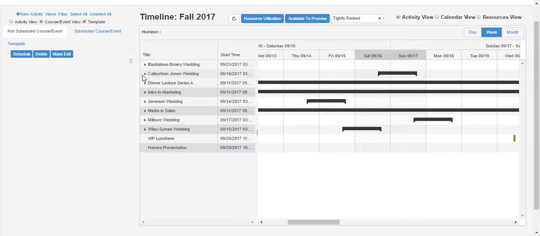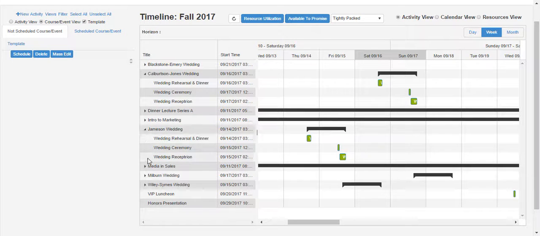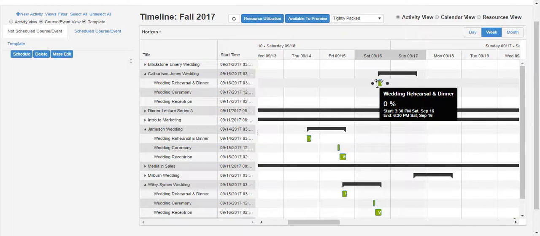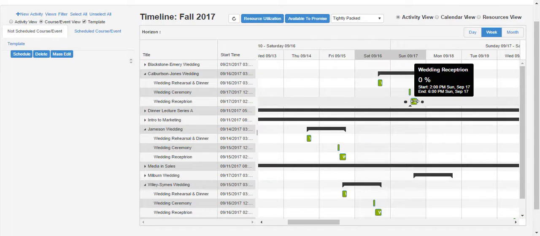Here's the Culbertson wedding, Jameson wedding, Wiley Symes wedding, and I've expanded those to show the 3 different events or activities that occur within that wedding. There's a rehearsal and a rehearsal dinner. There's the ceremony itself, and there's a wedding reception.